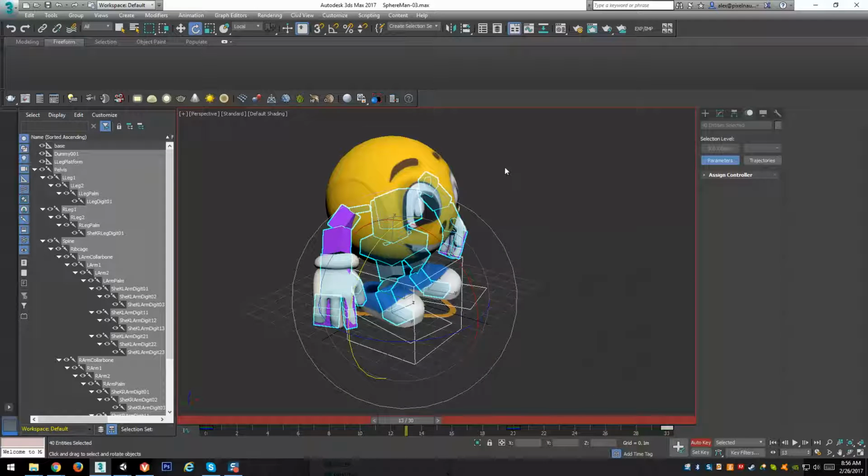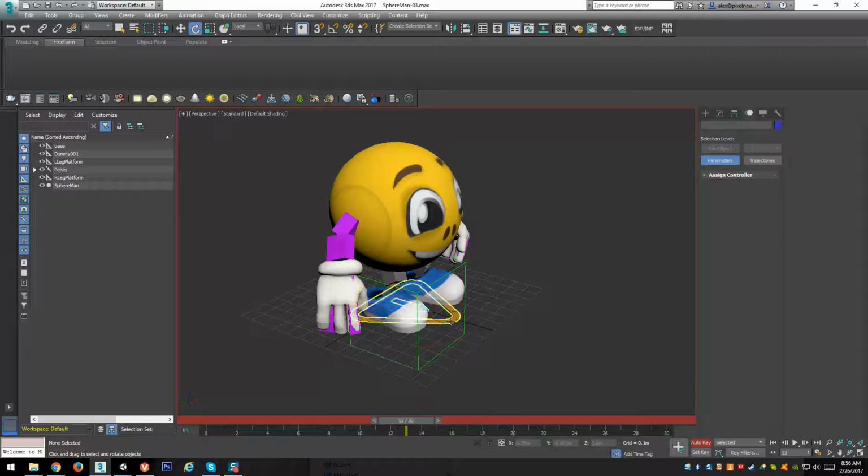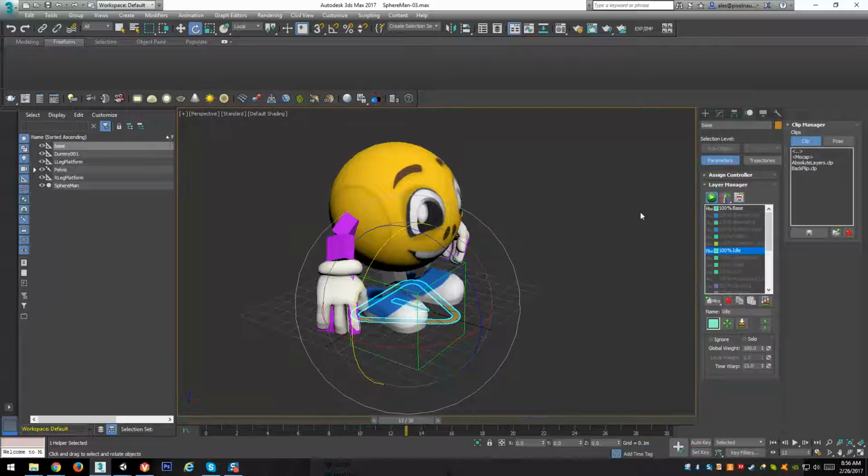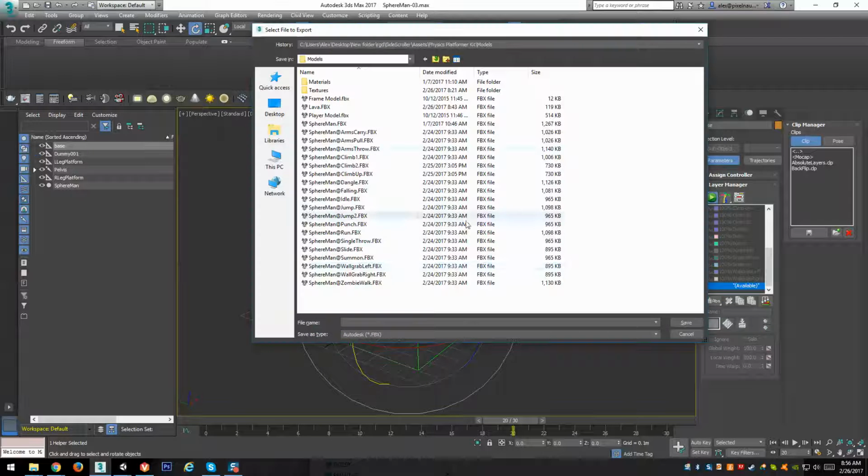I'm going to unhide and unfreeze everything. I don't have to be in animation mode, so I'm going to export my idle. That's the only animation layer I have on. I'm going to go to File and just full out export everything else in there. And right in here, I like to name my stuff sphereman@, and then whatever the jump animation is called. So idle 2, let's say.